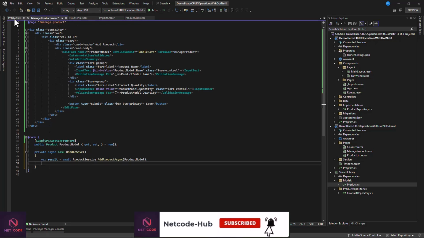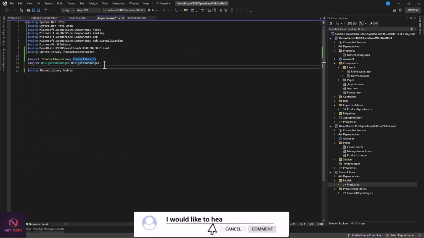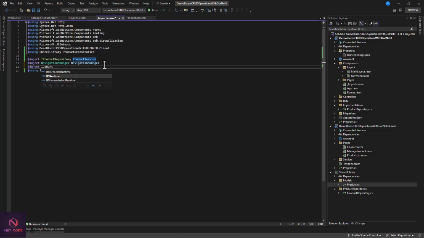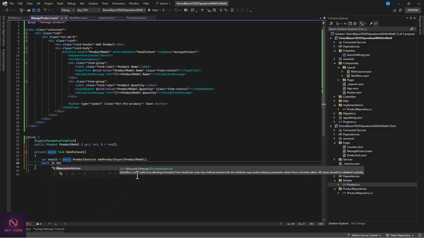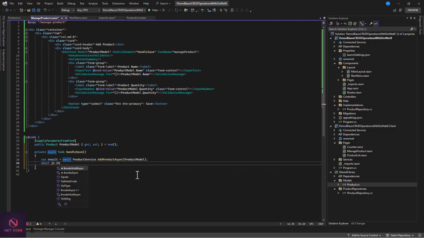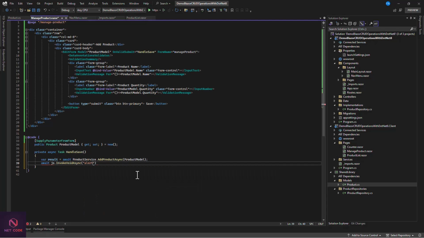We go to this import, and now let's inject. So inject IJSRuntime, and we say JS. So we can display or pop up a message to the user. So down here, we're going to say await js.InvokeVoidAsync, and now here is going to be an alert.